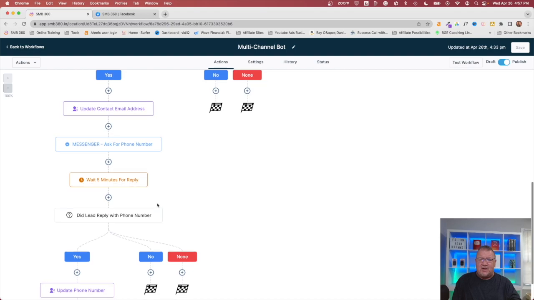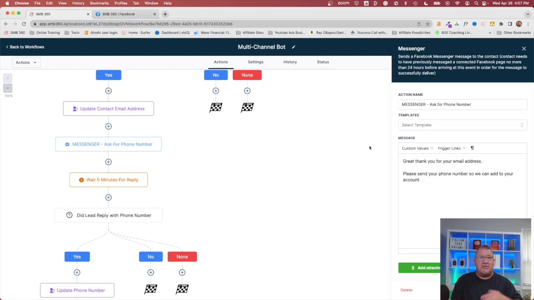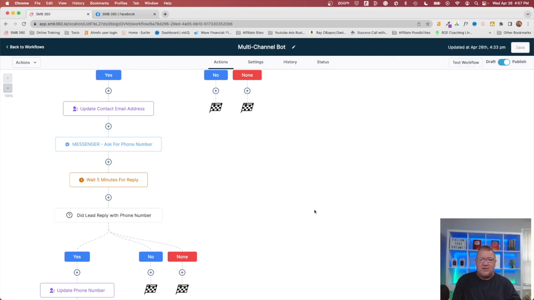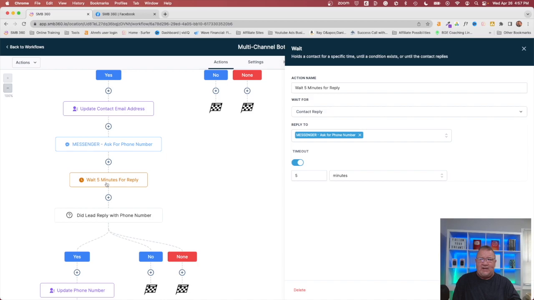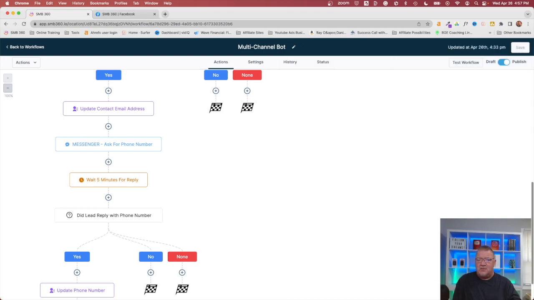So just back to the screen. You updated the email address. Great. Now you're sending another messenger request. Great, thank you for your email address. Please send your phone number so we can add it to your account. All you're doing is just simply asking. We have another wait step. The wait step is simply waiting for the messenger ask for phone number step. So it's going to wait 5 minutes for that one to see if it comes through.